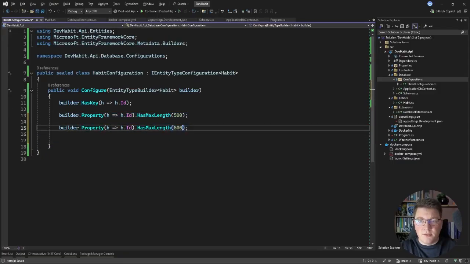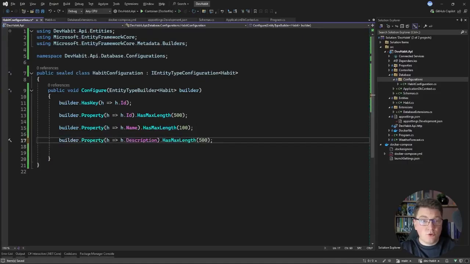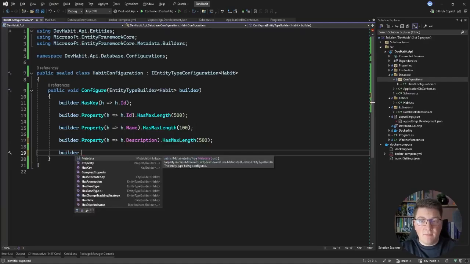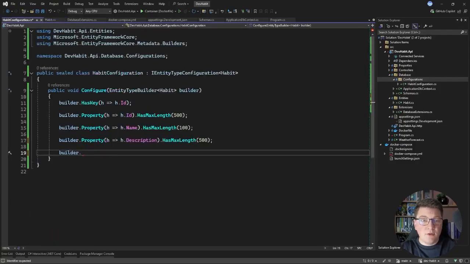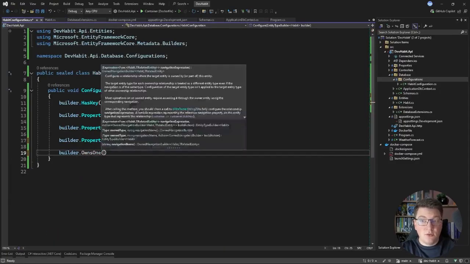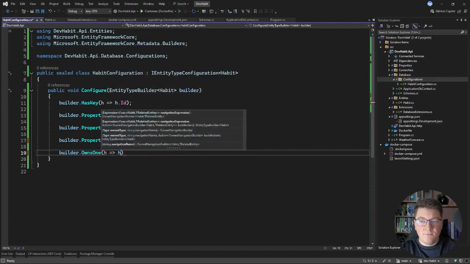Then I'm going to copy this and set the max length for the Name property, and let's say that this is at most 100 characters, and I also want to constrain the Description, and 500 characters seems like more than enough. Then we have a couple of classes inside of the Habit type, which are complex objects like the frequency, the target, the milestone, and how you can configure these with EF Core is using owned types, and I can say that my habit owns one and then specify what is the specific owned type.